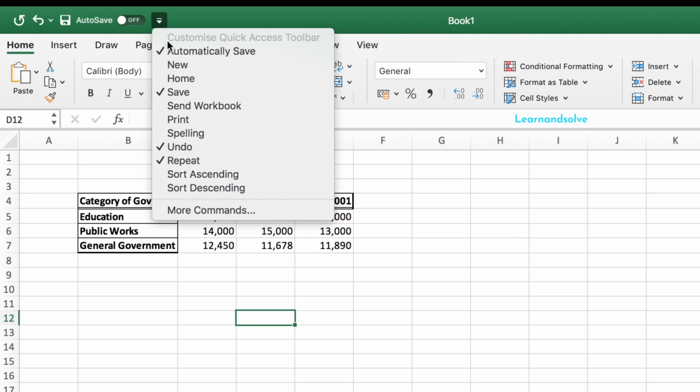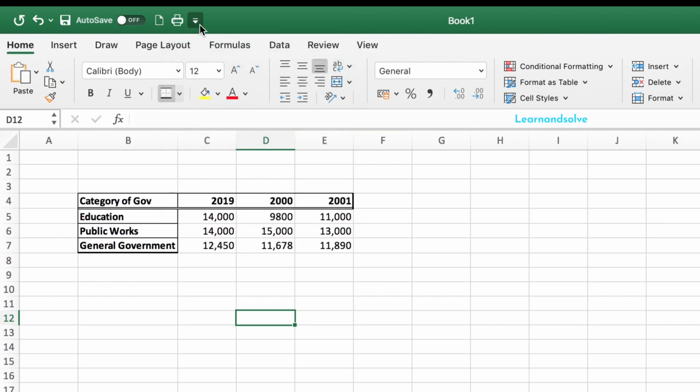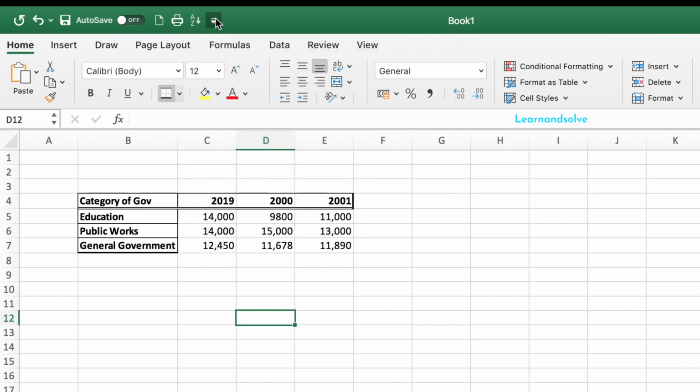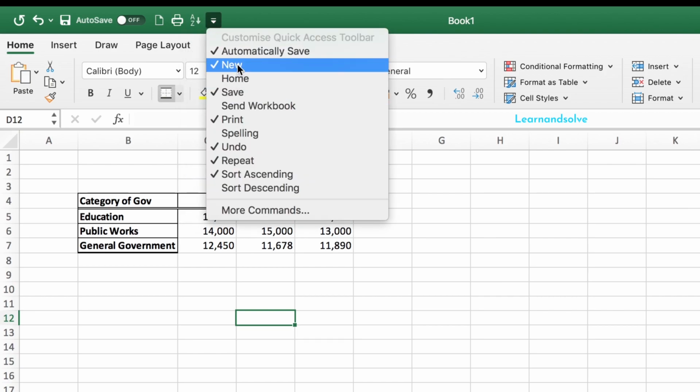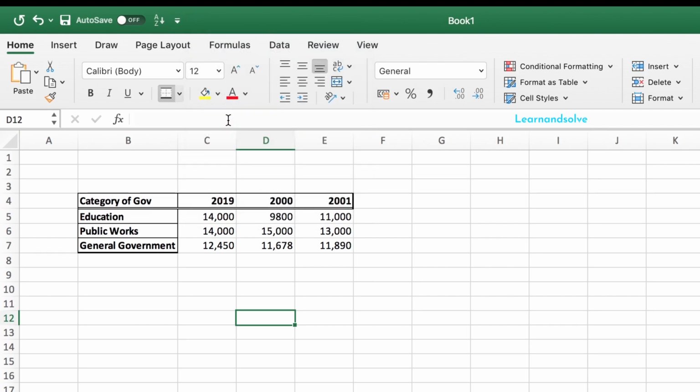Notice that there is a down arrow to the right. This drop-down list contains many options that you can have quick access to. So if you want, you can add new to your quick access bar. You can add print if you want. You can add sort ascending, or if you want, you can also undo them and it won't be here.